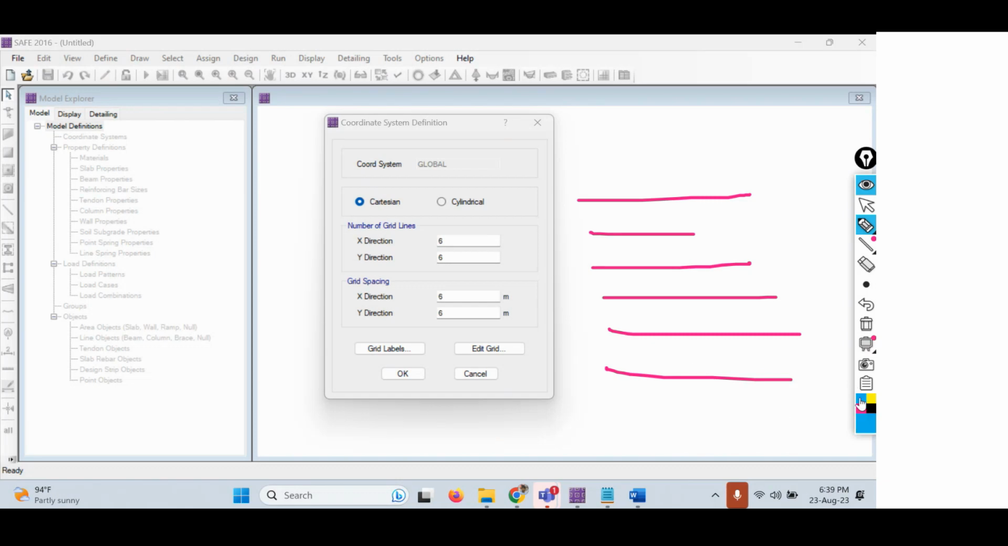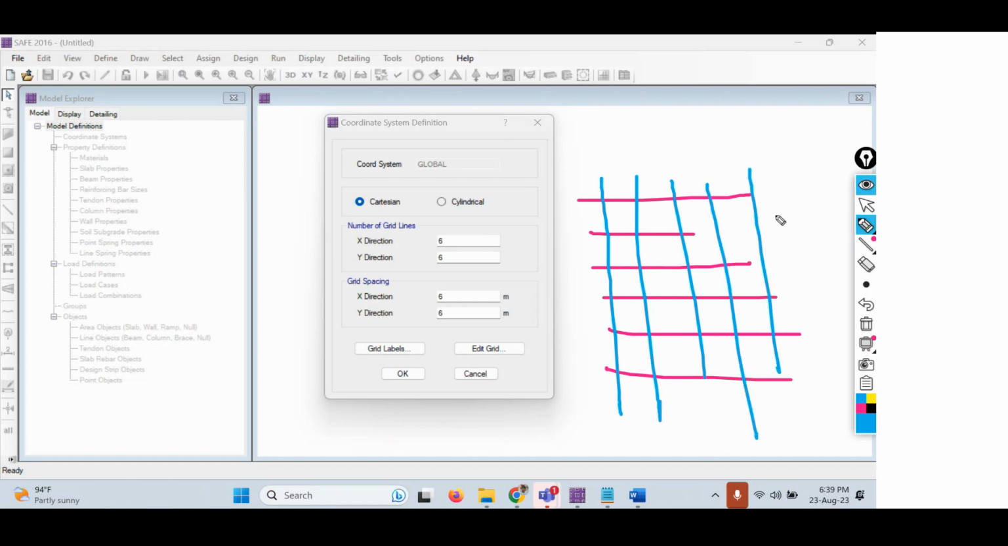And 6 grid lines along the Y direction: 1, 2, 3, 4, 5, 6, like this. So this is what I indicate. And the next option is grid spacing. What should be the spacing between grids?